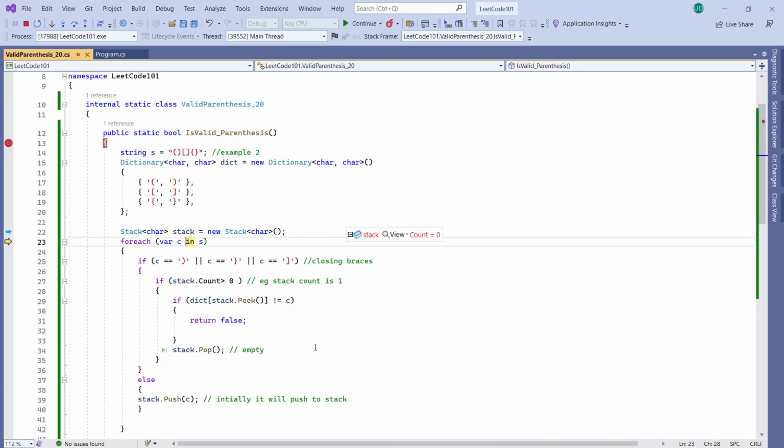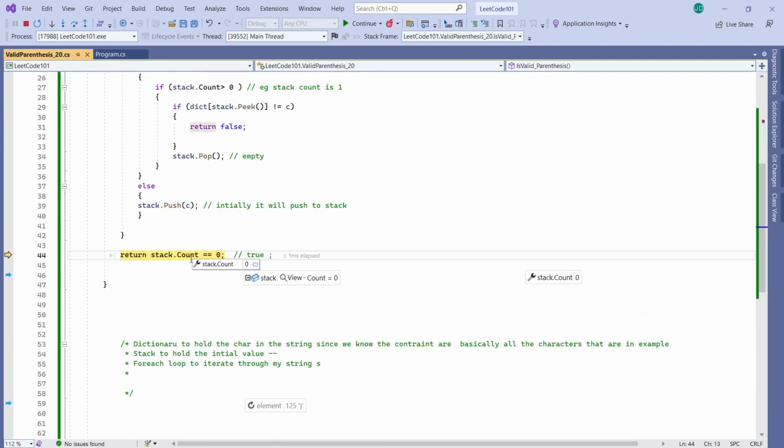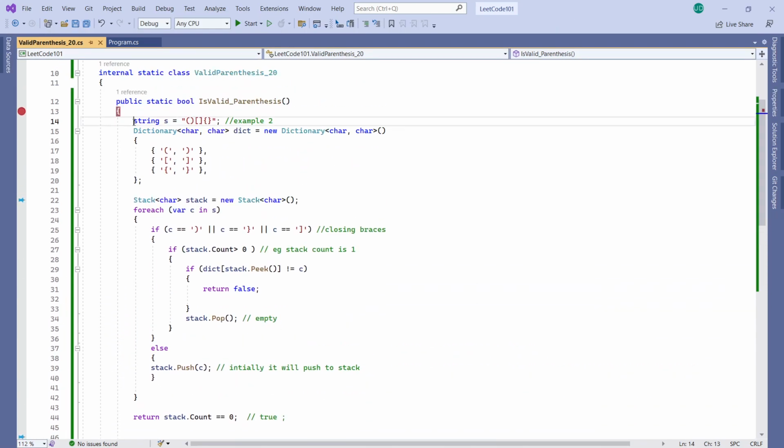Now the last one, same thing, push it into the stack, come back in the if count, peek, same thing. Okay, perfect. And now it will return true because our count is 0. Okay, here you go. It will return true. So this is my code. Let's try it to see it in action, and hopefully it works.